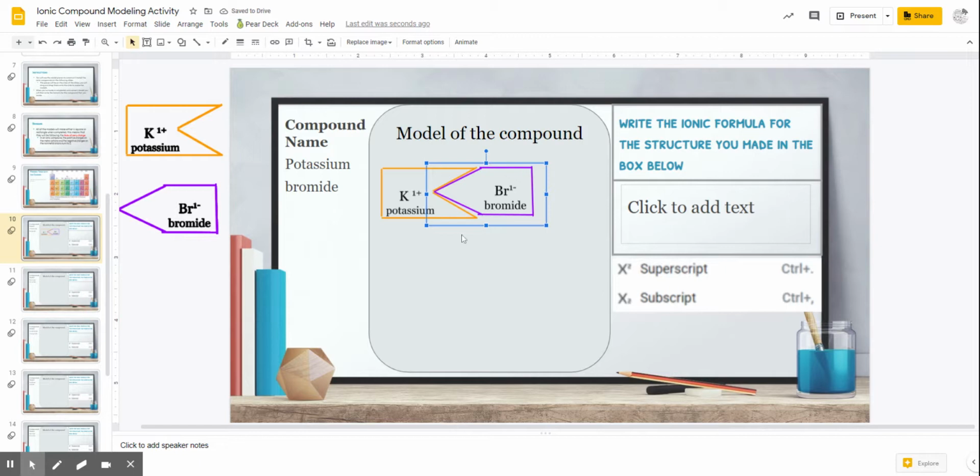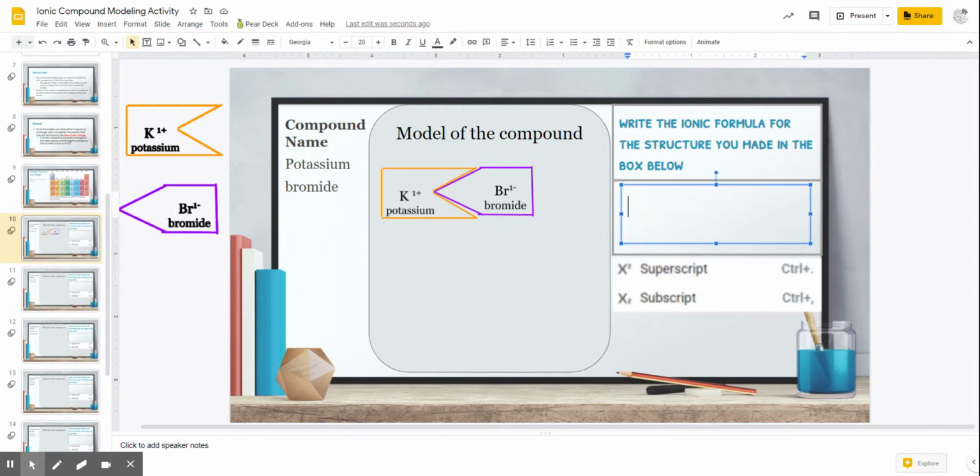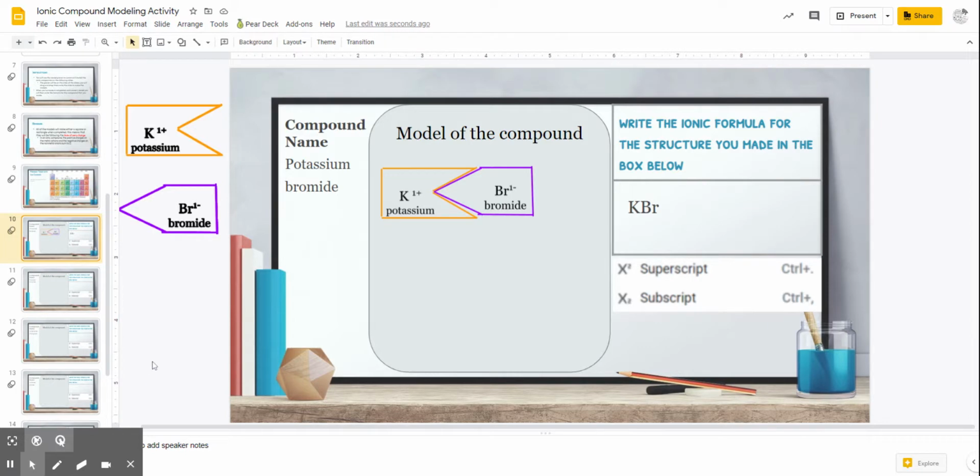So that's good. So now for the formula, it depends on how many pieces I used. So I used one potassium, one bromine. So our formula would just be capital K, capital B, lowercase r. Okay, now I'm going to show you a different example that's not in your activity, but it's a little more complicated.